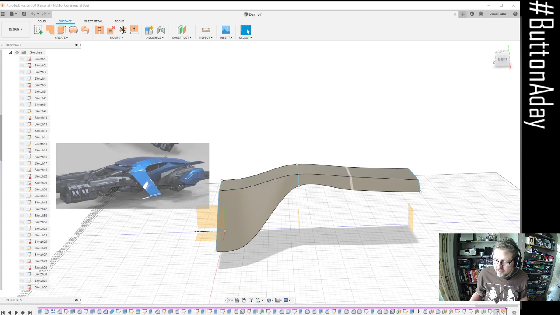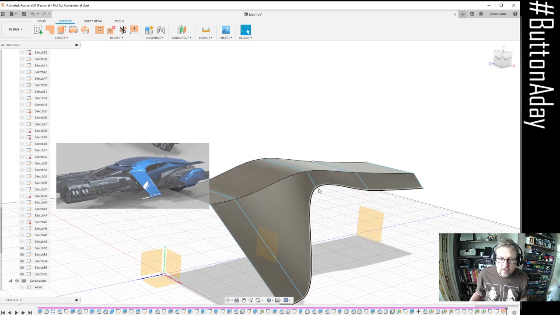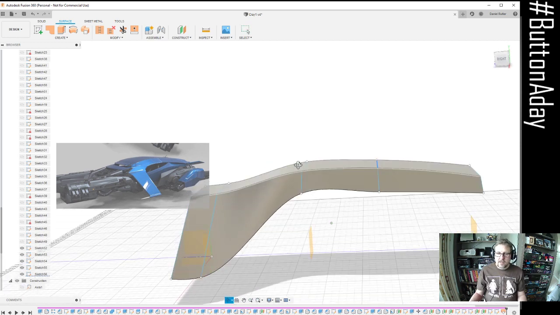Which is sketch 56 and 55. There we go. Well, if I grab hold of this point of this sketch and we move it down, you see it's now rethinking and reblending those surfaces together. So this becomes quite a nice way of being able to manipulate the shape.